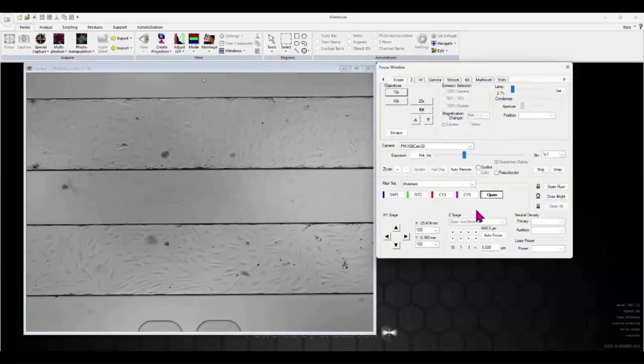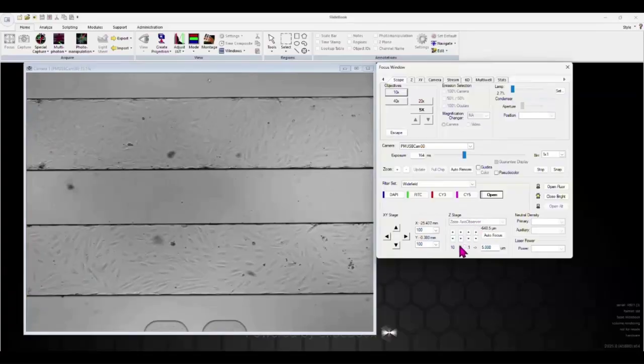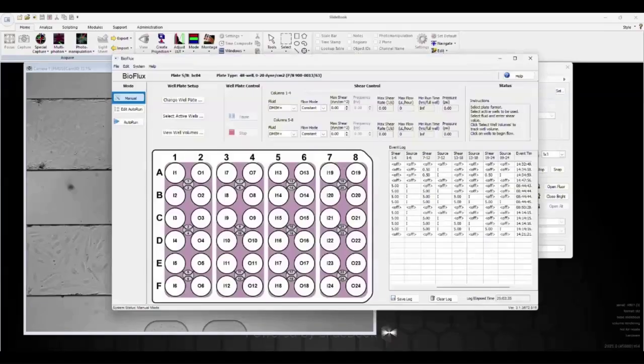Now we'll bring the Bioflux software up and set our shear stress to 0.5 dynes per centimeter square. For reference, this system can run up to 200 dynes per centimeter square, depending on the plate type that's used. You also don't have to use the entire plate at once. You can choose specific channels to run as needed, as we have done in this case.